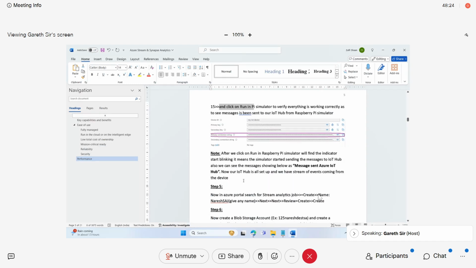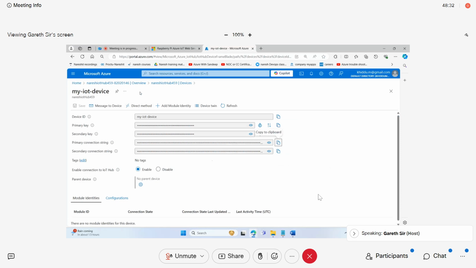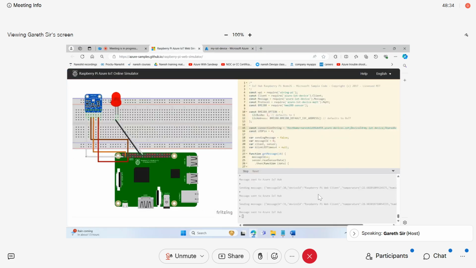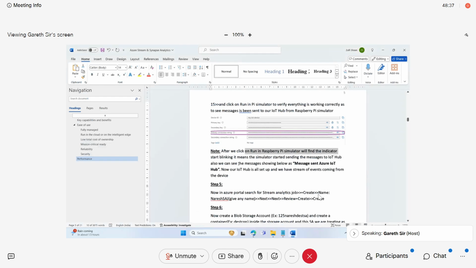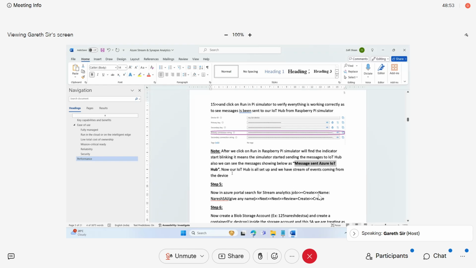Now, after we click on run in the Raspberry Pi simulator, we'll find the indicator start blinking. It means the simulator started sending the messages to IoT Hub. Also, we can see the messages showing below as message sent to Azure IoT Hub. Perfect. Now our IoT Hub is all set up, and we have a stream of events coming from the device.